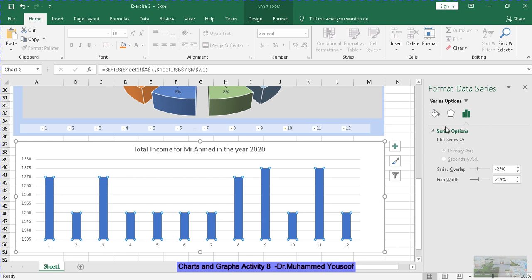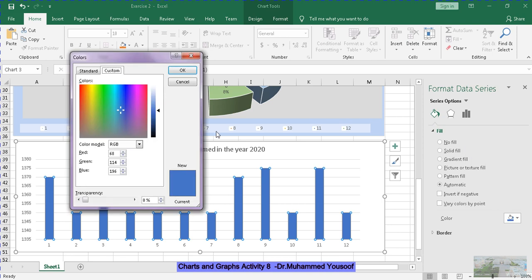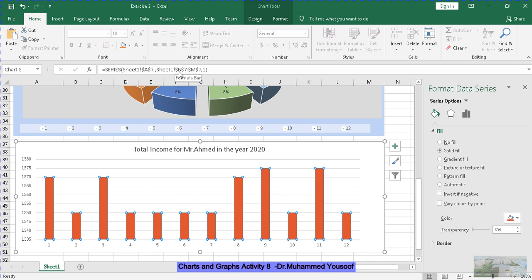I want to change the color. For example, I want to fill the color. I don't like this color, so I can change it. This is very blue. I want to have more colors. So I try to use some color like red. For example, I give OK. See, the color is applied here. Is that clear?